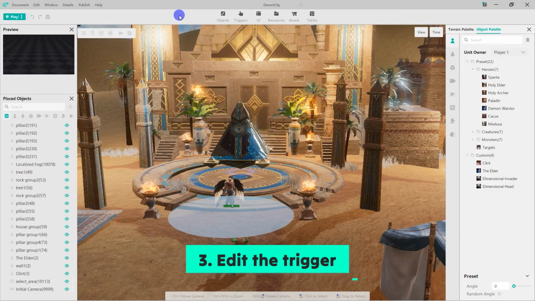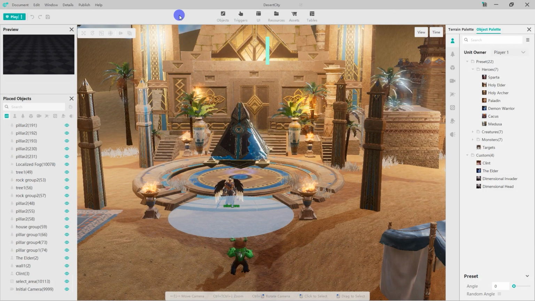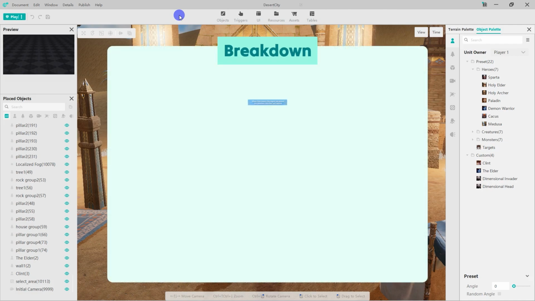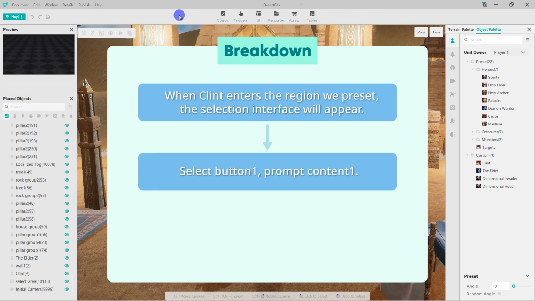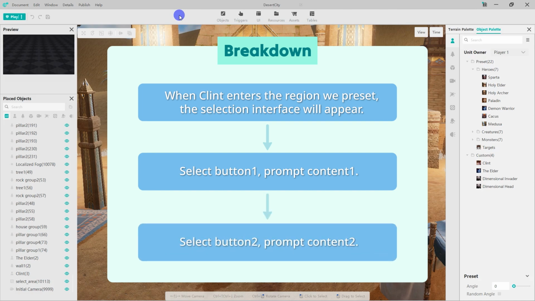Step 3. Edit the trigger. We can break down the UI interaction into 3 parts. 1. When Clint enters the region we preset, the selection interface will appear. 2. Select button 1, prompt content 1. 3. Select button 2, prompt content 2. Therefore, we will need 3 triggers to achieve the function.